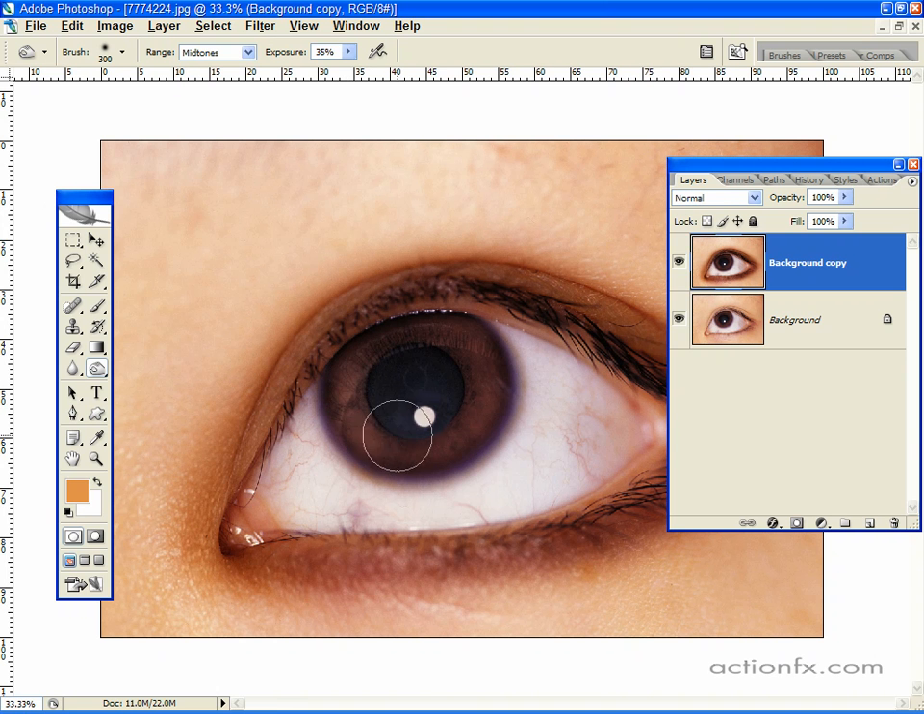Okay. Now I just want to go around the inside of the iris. Maybe reduce the size of the brush again. Make it glow a little bit. Okay. And if I lightened up the pupil too much, I can simply go back to the burn tool with the original settings and darken that.